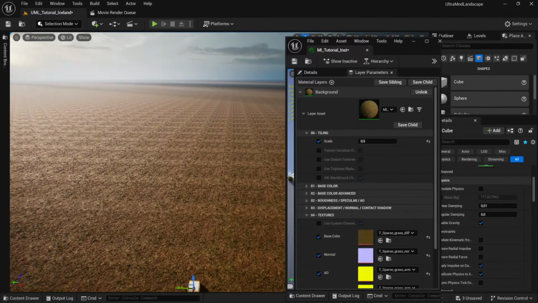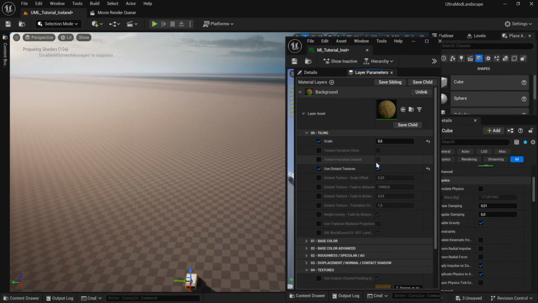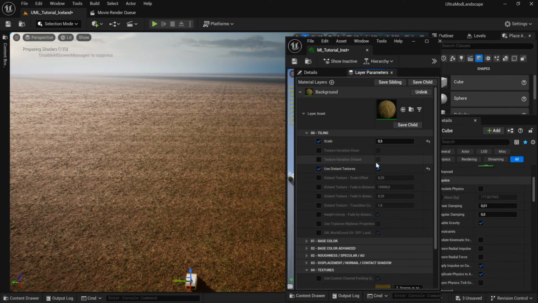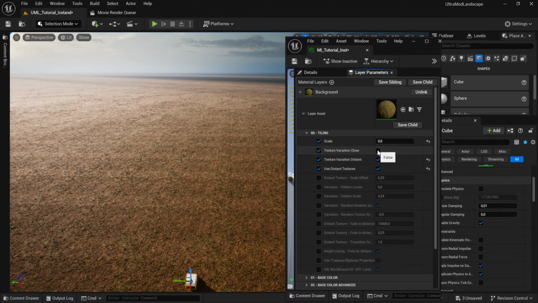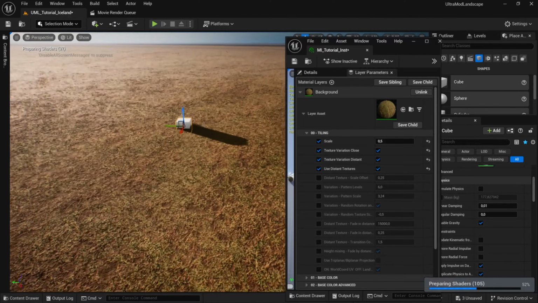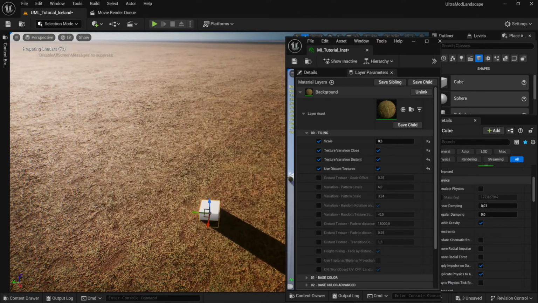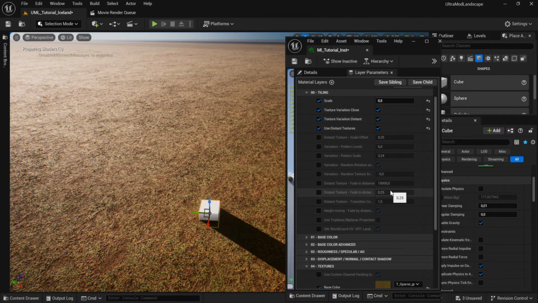But with a plane like this, visible repetition is quite an issue. So let's enable distant textures, which is a secondary distant version of the texture. The default 0.25 scale offset means that it's 4 times bigger than the close version. Usually this is enough, but for such a big plane, you might need to enable the texture variation, both for the close and the distant texture. This is a really cool feature. It basically makes the UV randomly rotate and scale, which breaks up all repeating patterns.